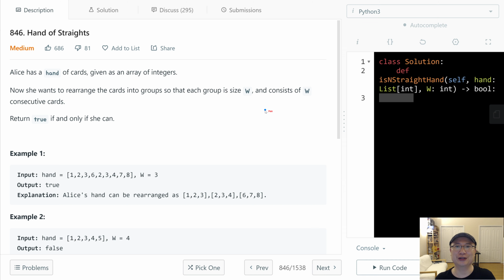Let's go to question number 846, Hand of Straights. This is a medium question. Let's get into it. Alice has a hand of cards given as an array of integers. Now she wants to rearrange the cards into groups so that each group is size W and consists of W consecutive cards. Return true if and only if she can.